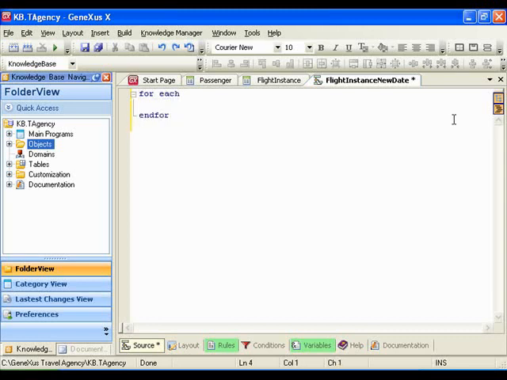The forEach command will allow us to navigate a physical table and access the extended table of that physical table. How does GeneXus determine which physical table the forEach will navigate? It figures it out by seeing what attributes are within this forEach.